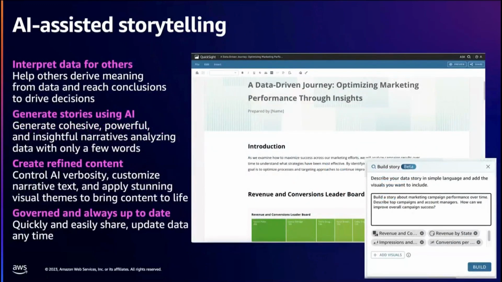And then storytelling, again, I can put a natural language prompt in there. For example, here it says, build me a story about marketing campaign performance. And I can add different questions. The more specific you are, the better the outcome will be. And I will actually pick the visuals that I want to use within that story so that our readers can build the stories that they want and share them quickly with other users. Without having to say, hey, go look at this dashboard or look at this dashboard. You can do it all within one presentation.